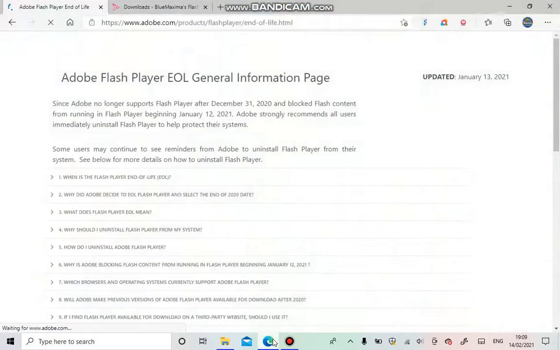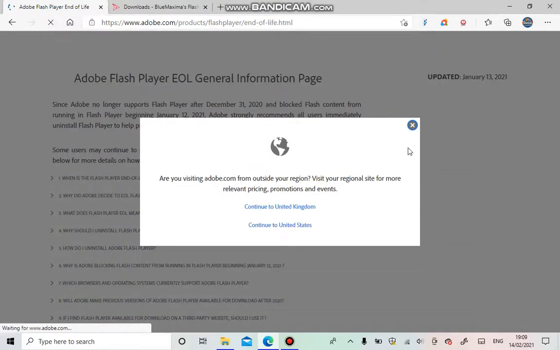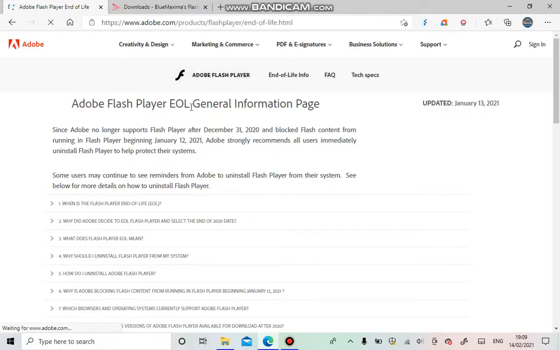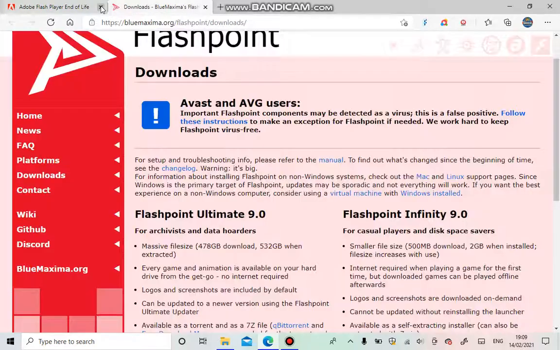So you go to your internet browser, and as you can see, when you go to the usual download site on Adobe Flash, it says Adobe Flash Player will not be able to run after January the 12th, 2021, because they ended it because HTML has come. So yeah, they said that they've ended it, they killed it all off. RIP.